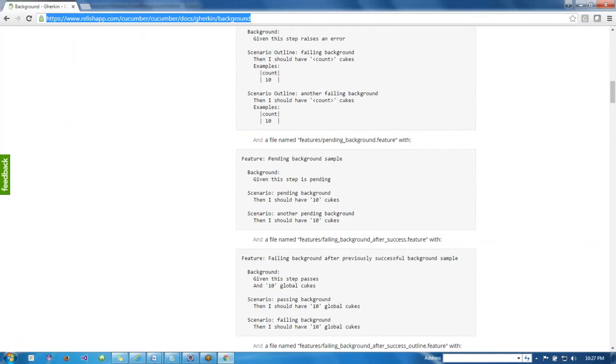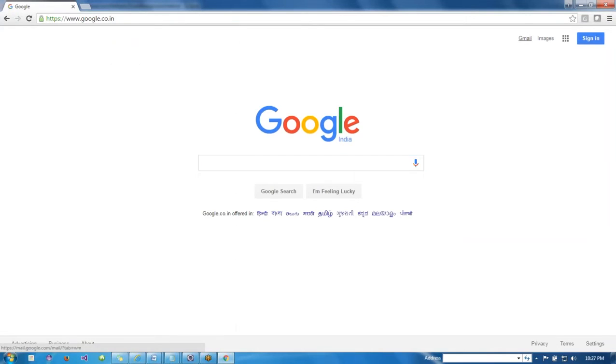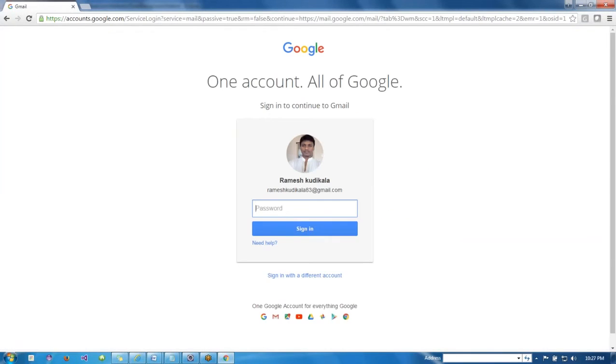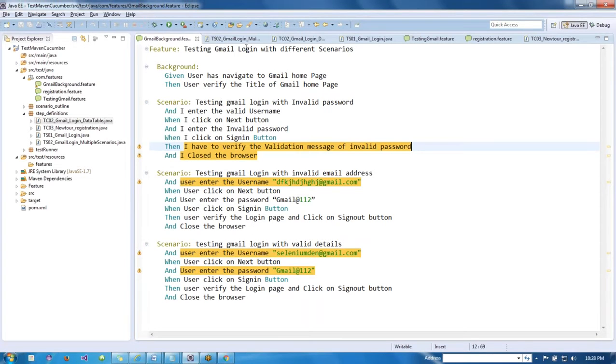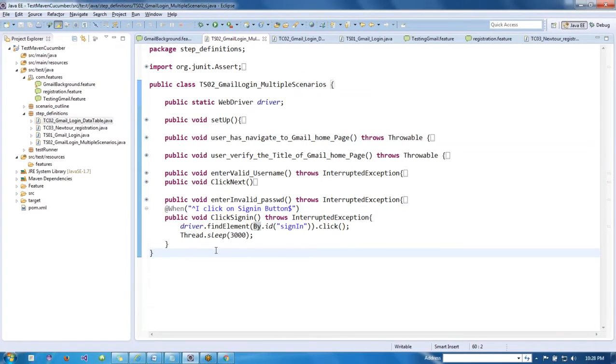Generally, when you log into a screen, for example a Gmail account, I enter some invalid password and click on the sign in button. You will get a message: the email and password you entered don't match. Copy this one, go here, and paste it somewhere else.